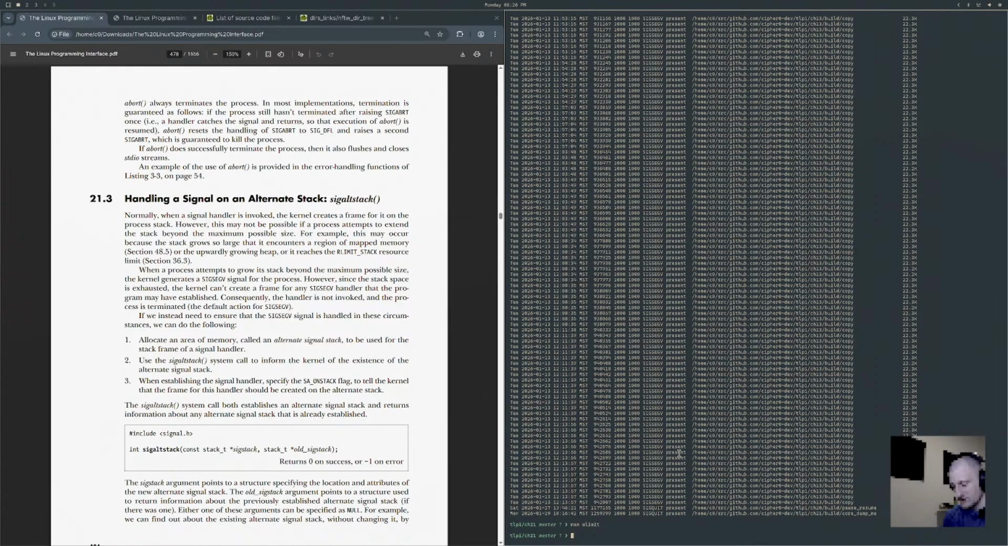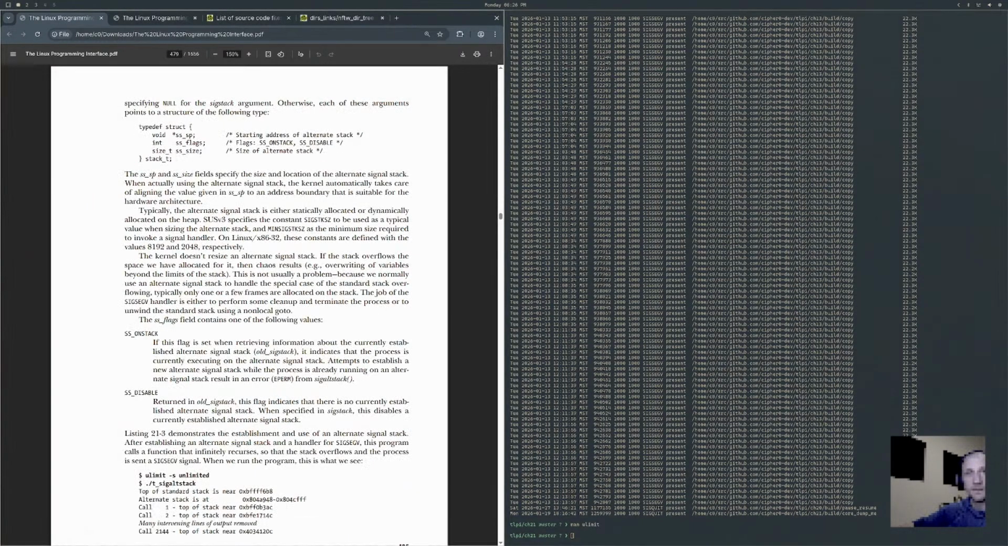And then I'm going to run my sigaltstack program. And it says, hey, top of the standard stack is near that address. Oops, I'm on the wrong page here. My bad. Down here, top of the standard stack is near that address. Alternate stack is at some other address. Call 1, top of the stack is near that. Yep, it's in the same space. Many intervening lines of output removed.